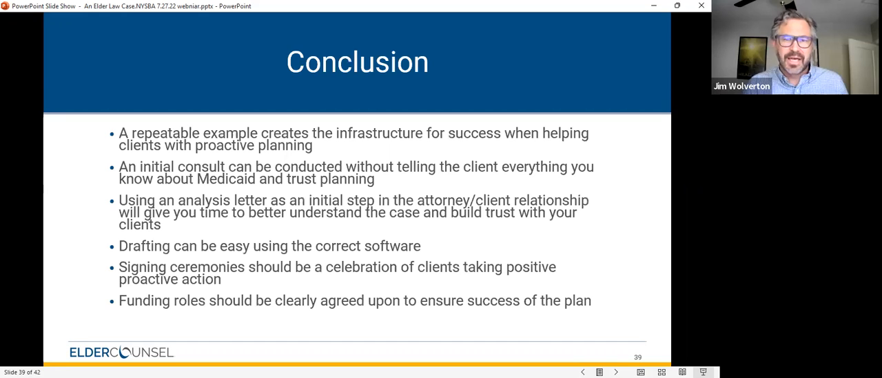So in conclusion, what we really want to have is a repeatable example, so we can create the infrastructure for success when helping clients with this proactive planning. You don't have to follow our process. This is one that we've come up with. Our members have really liked having one in place to start with. This doesn't have to be how it's always going to be, but this is a good place to start.